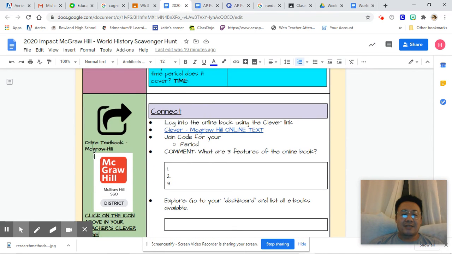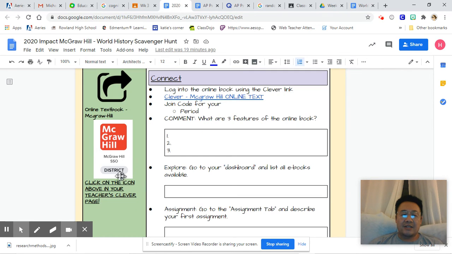All right, so the last part is going to be connecting onto our online book. Here is our icon to get into the Clever page. Make sure you get into the correct Clever page for your teacher. There's a link here to get to that Clever site, and then you're probably going to need the join code. For my classes, we've already put the join code in the syllabus. So if you go to the syllabus for your period, you will probably find the join code there.